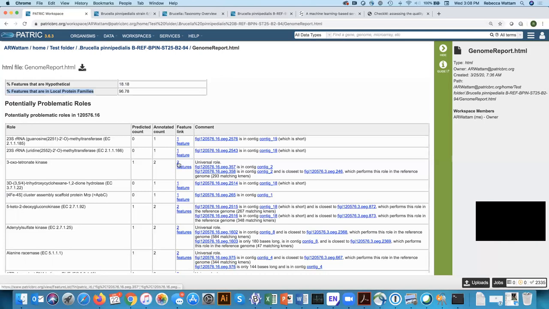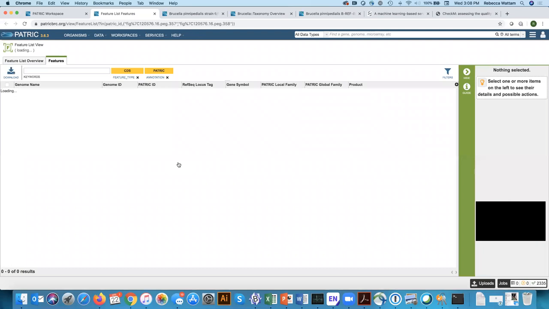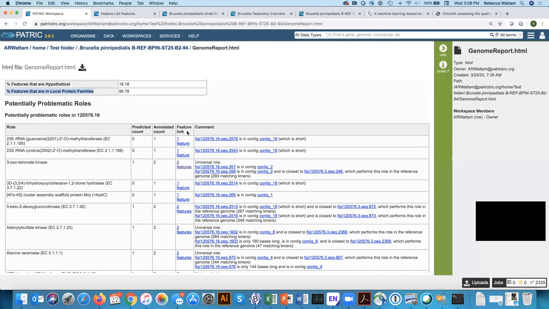But if you click on this, it'll open up a page that shows the two genes, it sometimes takes a little while to load, that are identified as being a problem. And we'll come back to this in just a second. And then there's the comment section. The comment section contains text that will help you determine why this role is problematic. Now, if you see something like universal role, if the comment includes that, it means that the role is considered to be something that you would expect for this gene's taxonomic grouping.